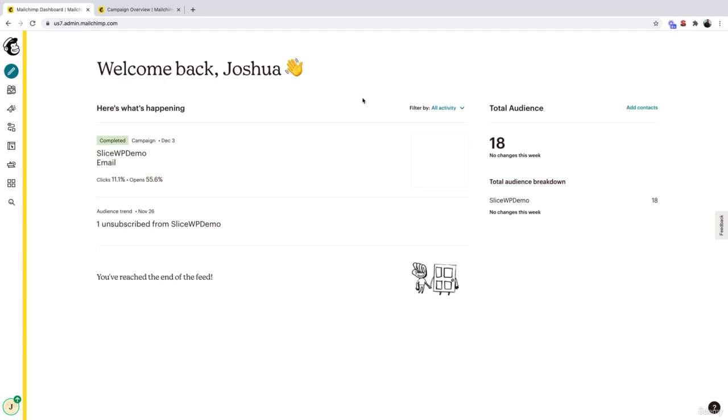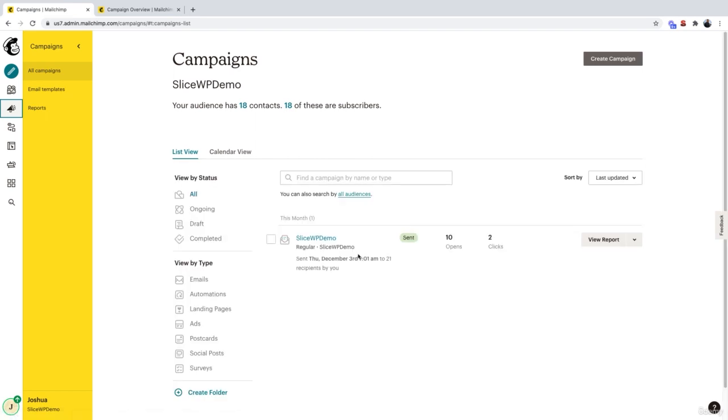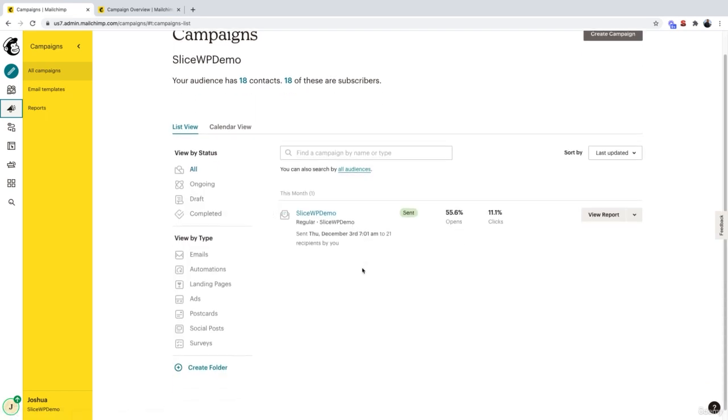So to do that, what we need to do is obviously log into MailChimp. Then we want to go ahead and go to campaigns from the left-hand side menu. This is now going to open all the campaigns that you have in your account. And of course, we only have one, which is the one we just sent out, which is this campaign right here. So as you can see, we can get some overview numbers of the campaign.